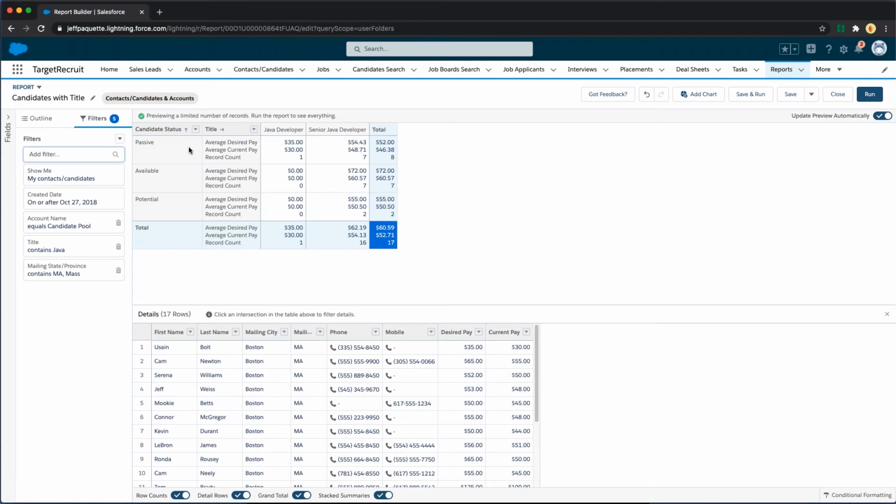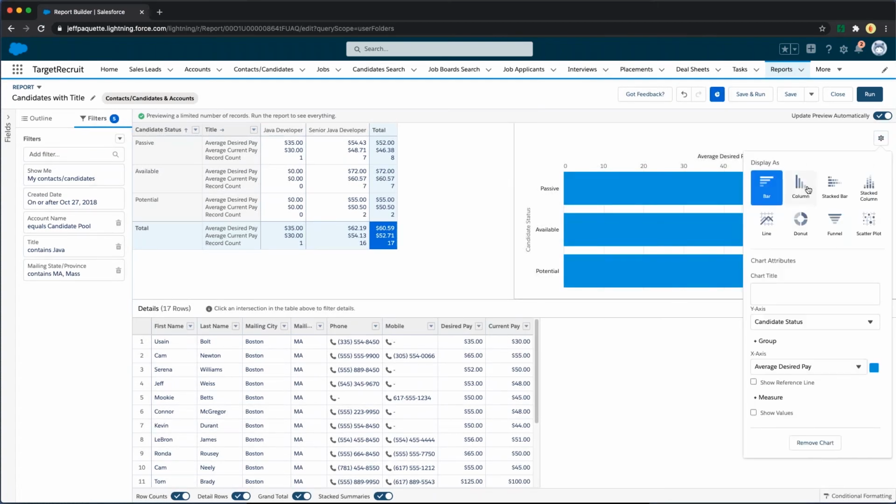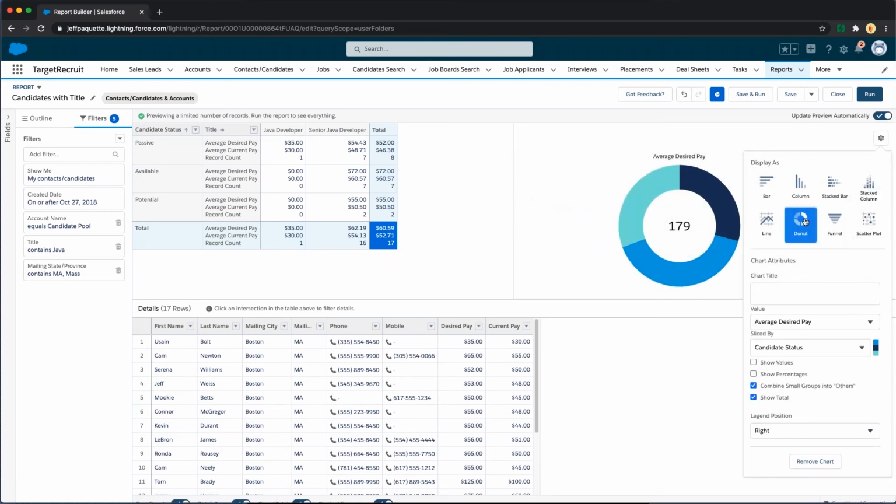I'm more of a visual person, so I like to have charts added. So I'll come over here to add chart, and I can choose from several different options. I think we'll go with the donut for this report. So as you can see, it's breaking it down by average desired pay and by status.